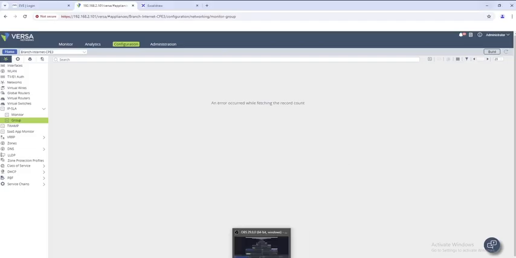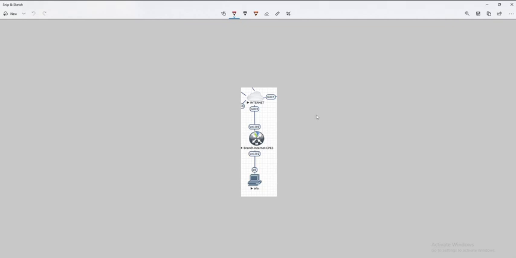So in this video, we'll see how we can configure DHCP server on a Versa router. Here, I'm taking example of branch internet CP3 and I have a Windows machine connected on the LAN. I will make this Versa router as a DHCP server and we'll see if this Windows machine can acquire an IP address using this DHCP server.